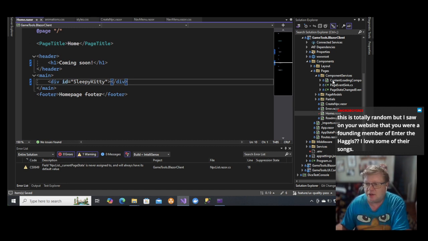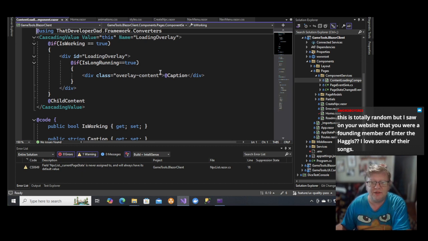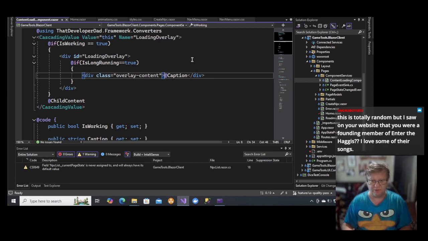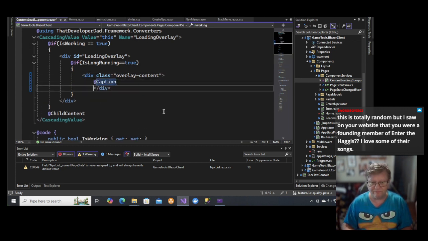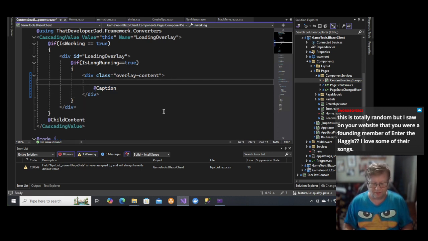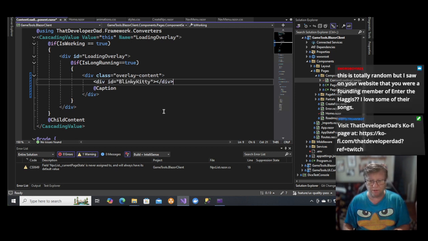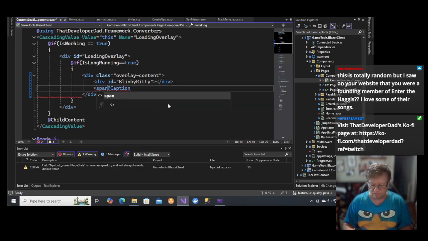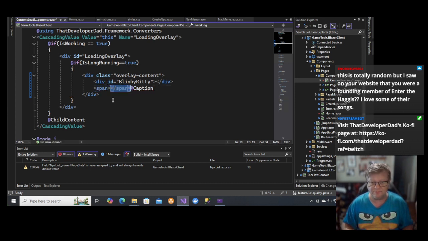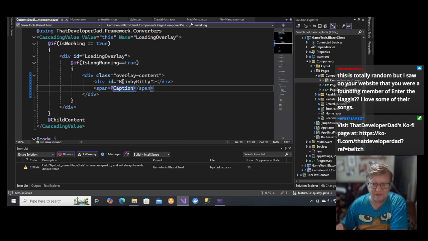So let's go up to our content loading component. Div class overlay content. I'm going to add Blinky Kitty right here. And then this, I'm just going to give it a span. And I'm going to do some things with this caption in a little while, but not right now. I just want to see that this is going to render the way I want it to. So let's run the app.